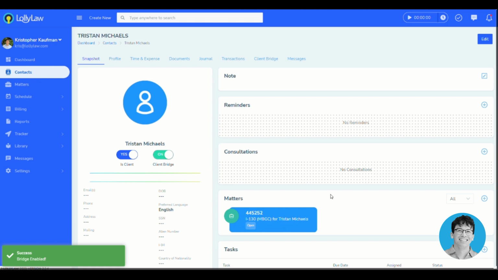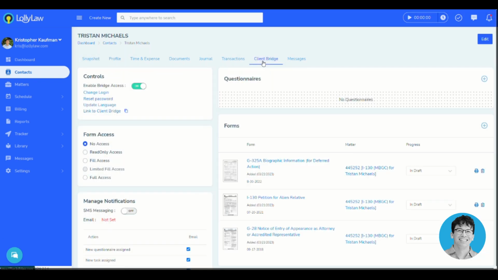Now I've just enabled it, and I can see it's turned on here under the snapshot page of the contact record. If I go back to the Client Bridge tab, I see that it's also activated. And it can also provide the link to my client to access their client bridge. In the next videos, we'll go over how to manage this screen here, including how to assign questionnaires and other documents to your clients.